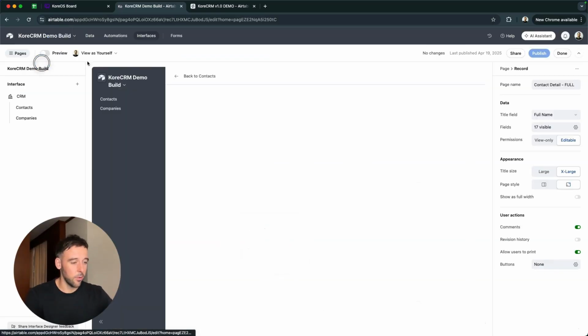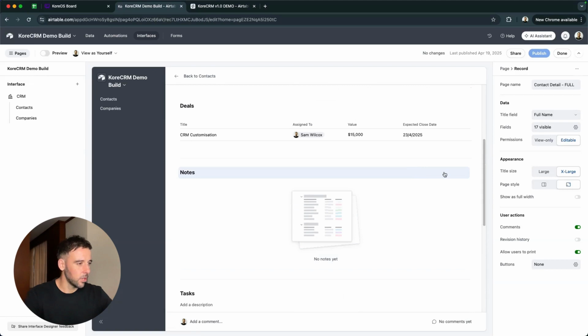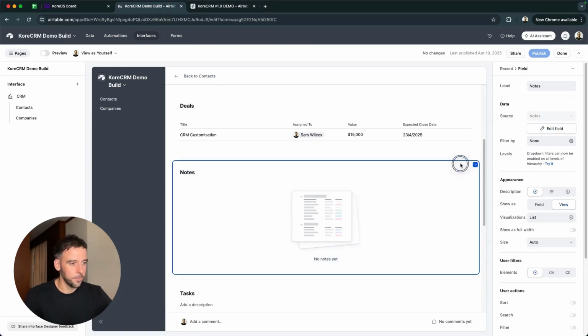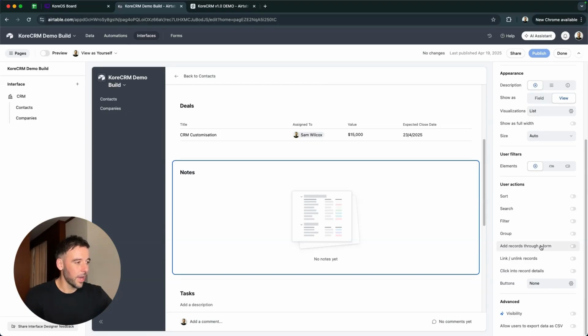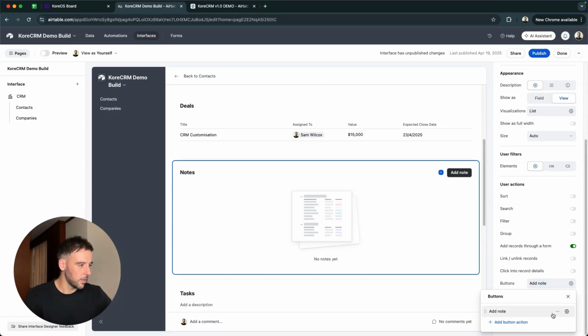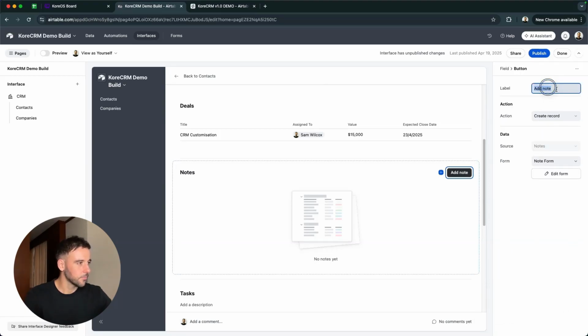So if we go to edit page, and then if we click on our notes group here, if I scroll down, we want to be able to add a record through a form. So if we click on this little icon here, this little toggle here, should I say, now you can see it's added in a button into notes for us. So the button here is add note. I'm going to click into go to button properties. Just going to make this consistent with what we have up top.